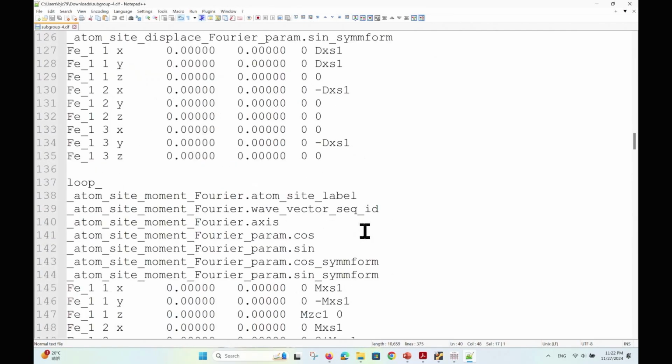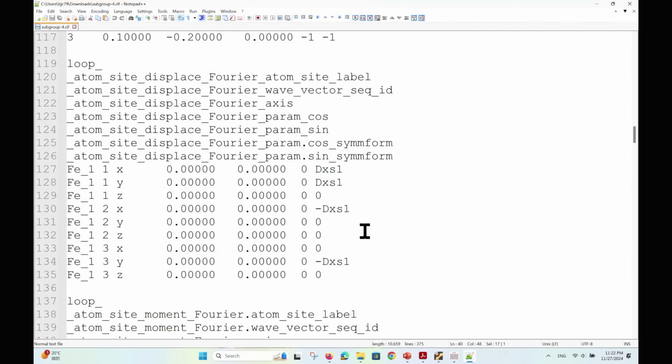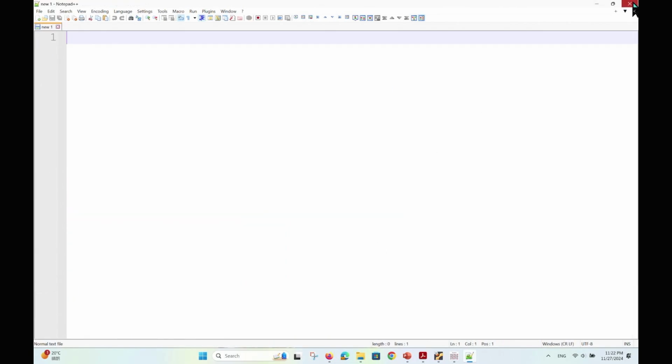Okay, the mode amplitudes here are also interesting. So it turns out you've only got 1 degree of freedom. So the X component of the wave for iron 1, the Y component for 2, and the Y component for 3 are all related. It's just one parameter that's free. And this is all dictated by the magnetic superspace group.